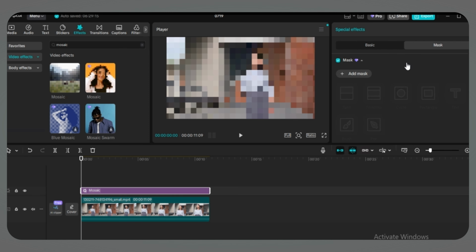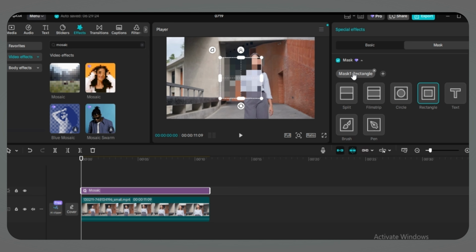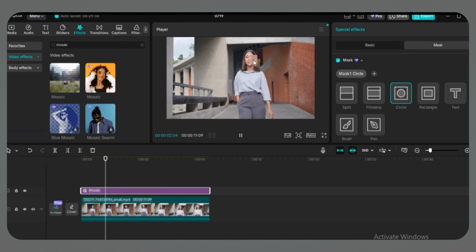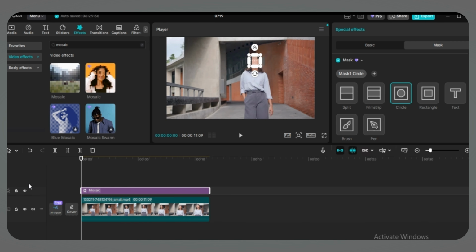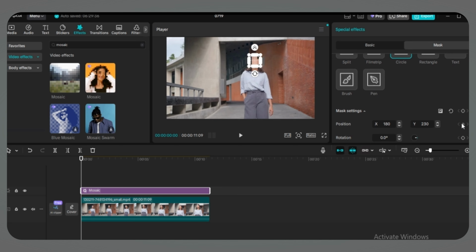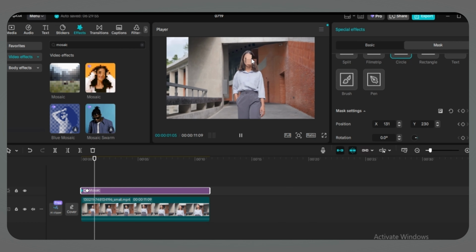With the effect selected, go to mask. Then you are going to select circle mask. After selecting the circle, resize it to fit perfectly over the face you want to blur. Next, drop a keyframe at the start of the effect. As the character moves, adjust the circle's position to follow the face, and a new keyframe will be automatically added each time you move it. Now, repeat the circle's movement to match the character's face all the way to the end of the video. Once you are done, export and you are good to go.